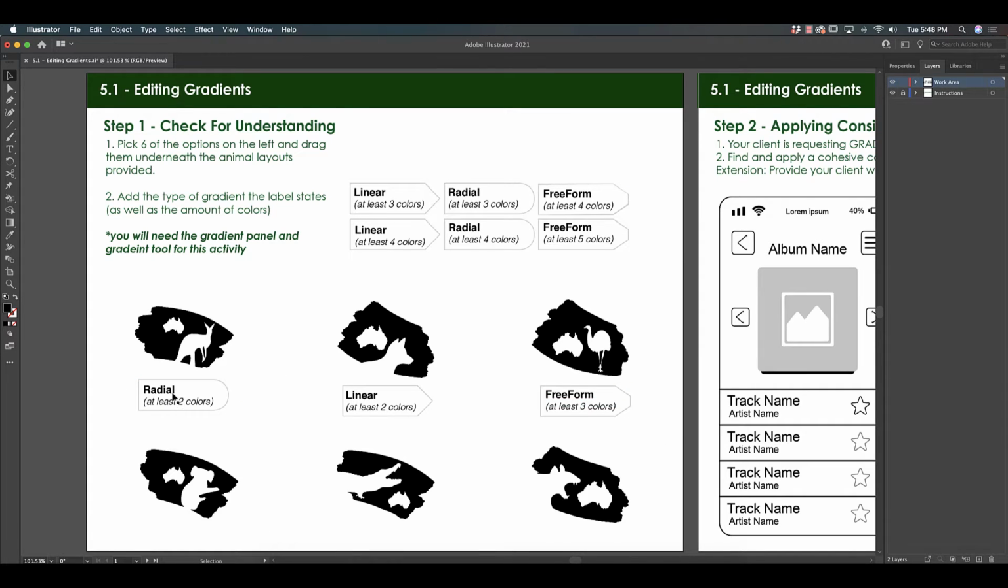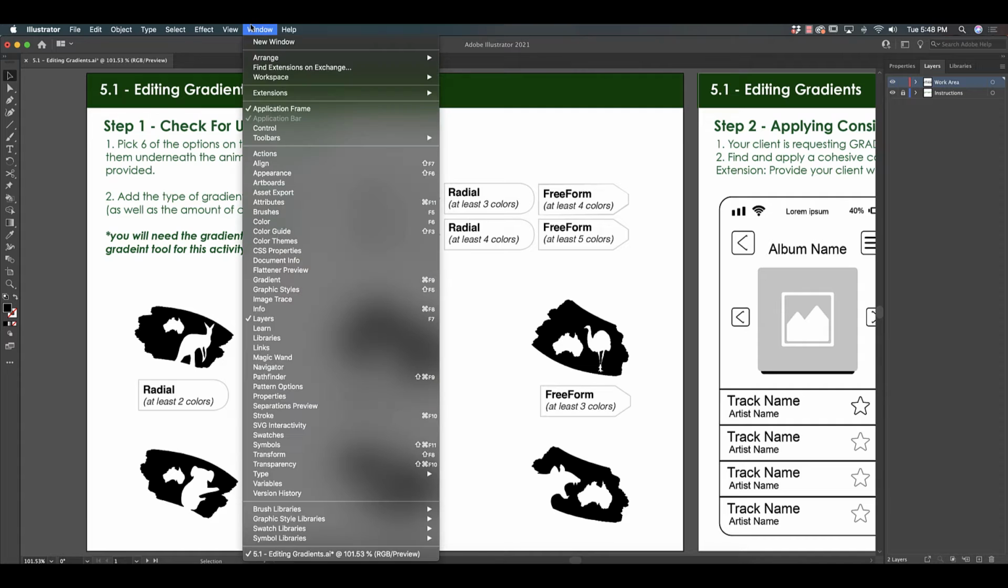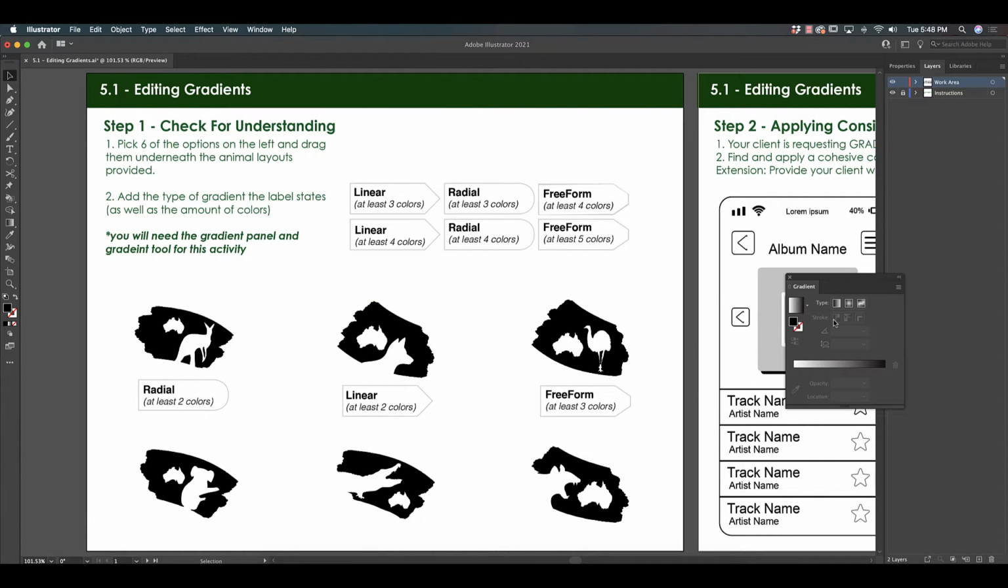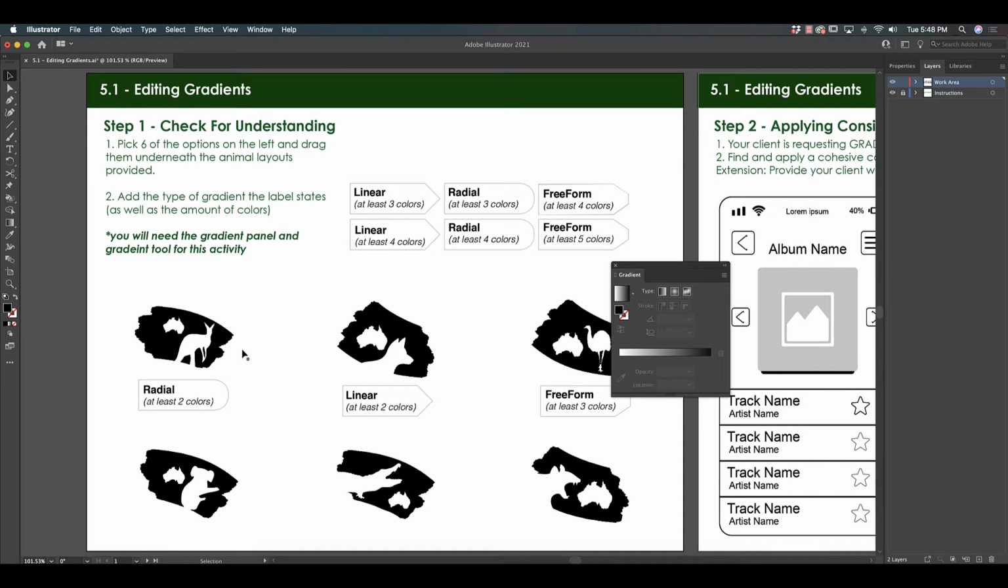Now your job is to follow what the label that you chose says. So this says to do something radial that has at least 2 colors. Now let's remember that in order to use our gradients, it really helps to have our gradient panel open. So I'm going to go up to Window, I'm going to go up to Gradient, and now I have my gradient panel right here that I can access.